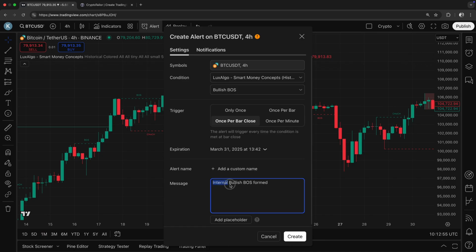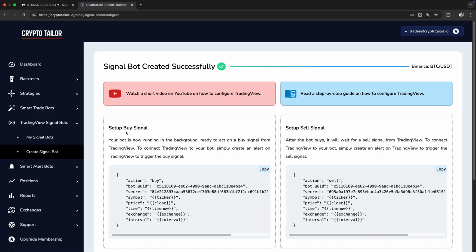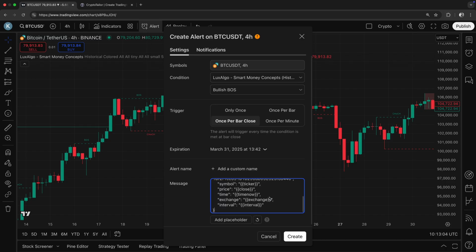In the message section, we need to use the buy signal received from the bot since we're configuring our buy alert. Simply copy and paste the signal into this field. This ensures that when the alert triggers, TradingView sends the correct signal to our bot to open a position.